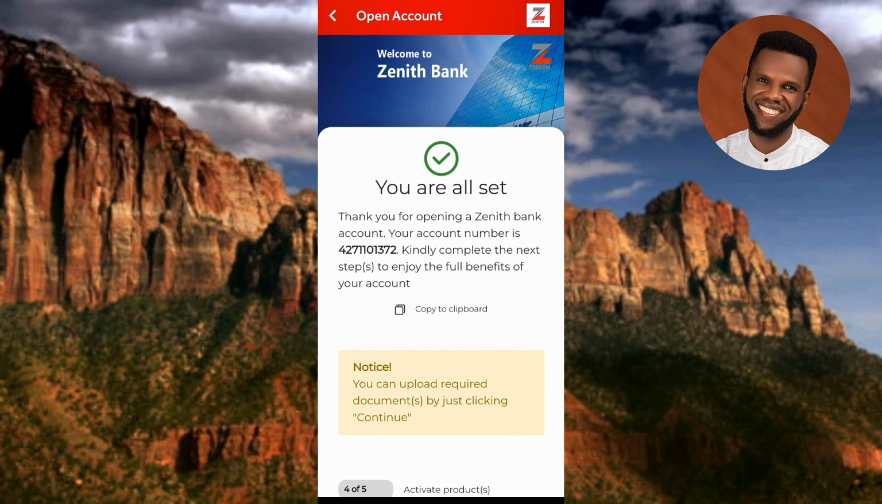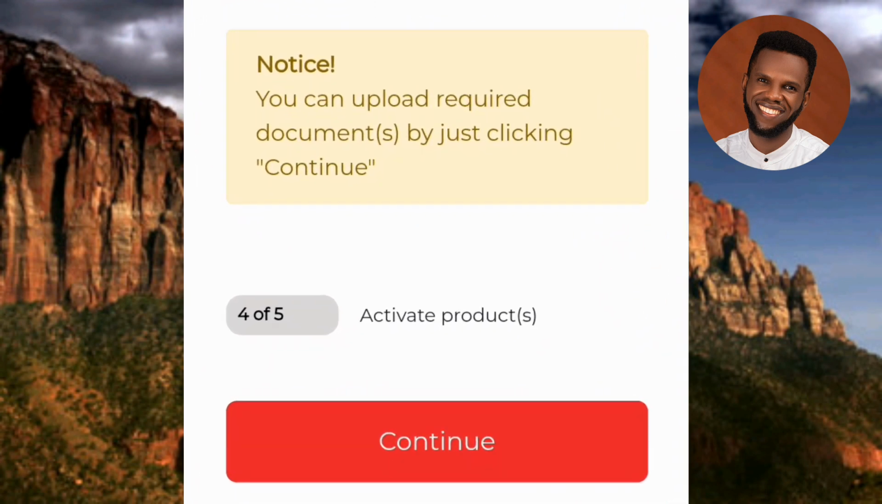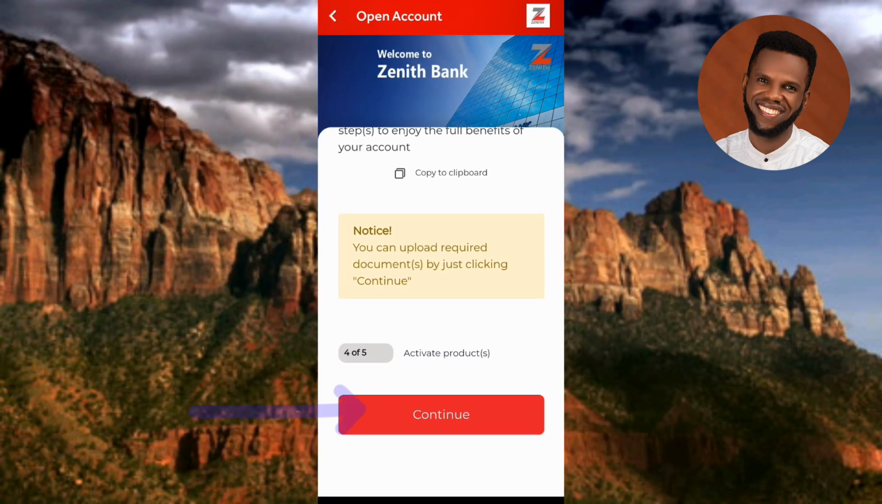So guys, now the next step is to scroll downward. You can see what's written there. Notice you can upload required documents by just clicking continue. So guys, now what you have to do is to tap on continue. Let me tap on continue so I can see the documents they required of us to submit. So guys, let me tap on continue right away.